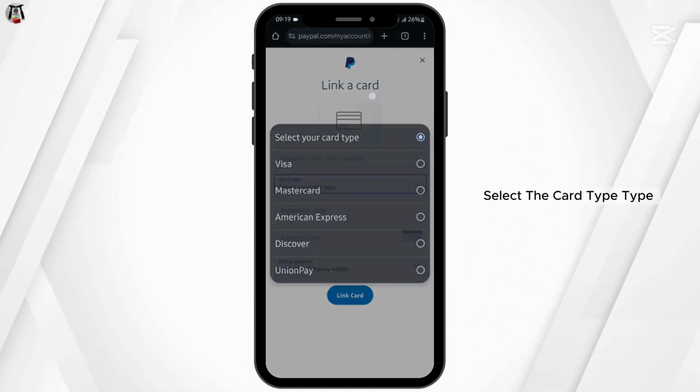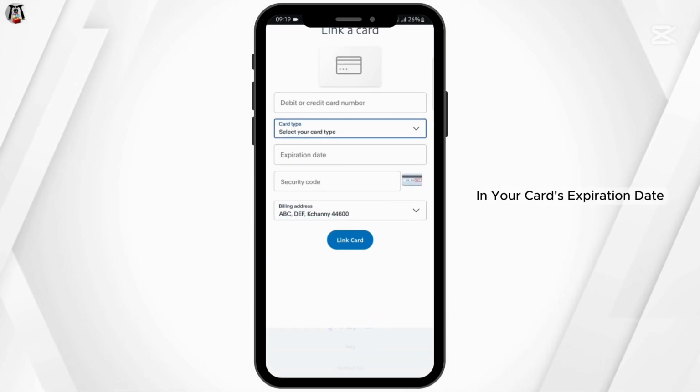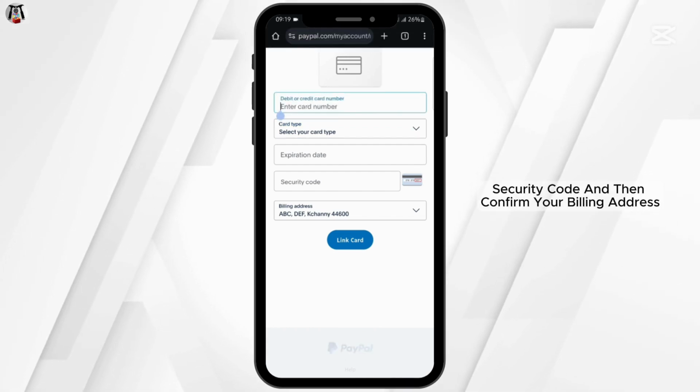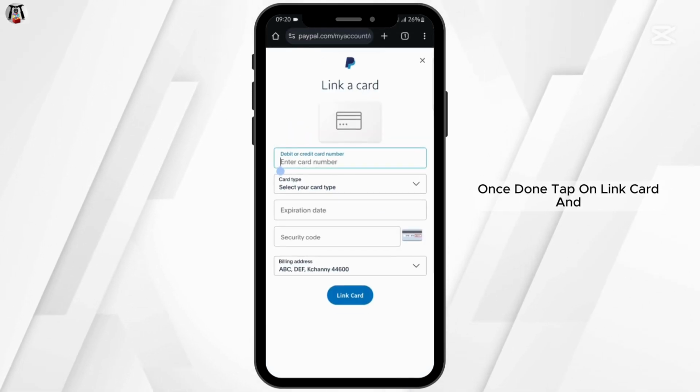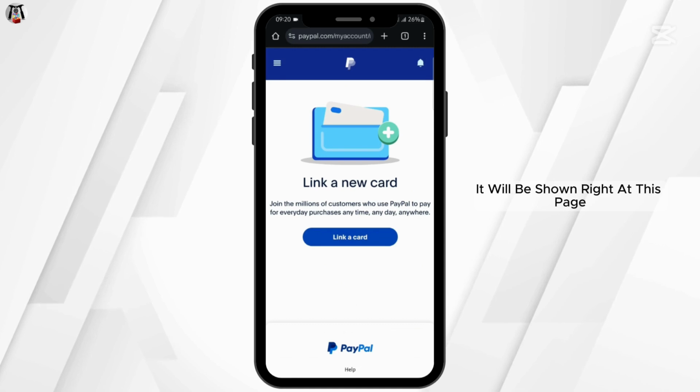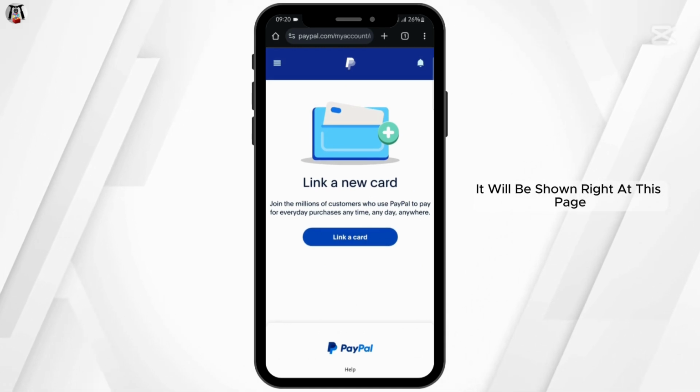Once done, select the card type, type in your card's expiration date, security code, and then confirm your billing address. Once done, tap on Link Card, and it will be shown right at this page.